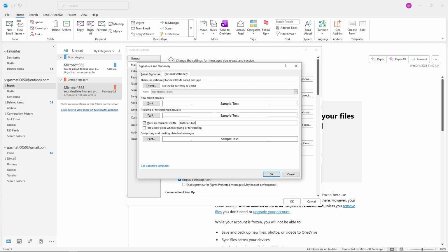Once you've configured this setting, click on OK to save the changes. The window will close and your settings will be applied immediately. From now on, any comments you add when replying to or forwarding emails will be marked with the name or email address you specified. And that's it. You've successfully set up Outlook to mark your comments with your name and reply or forward emails.